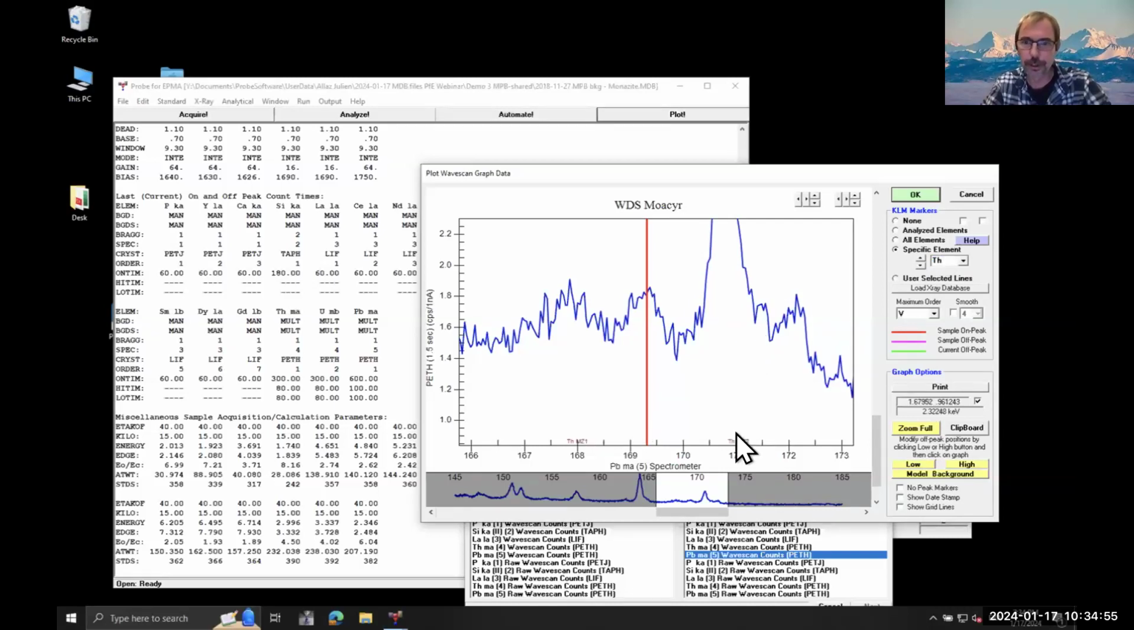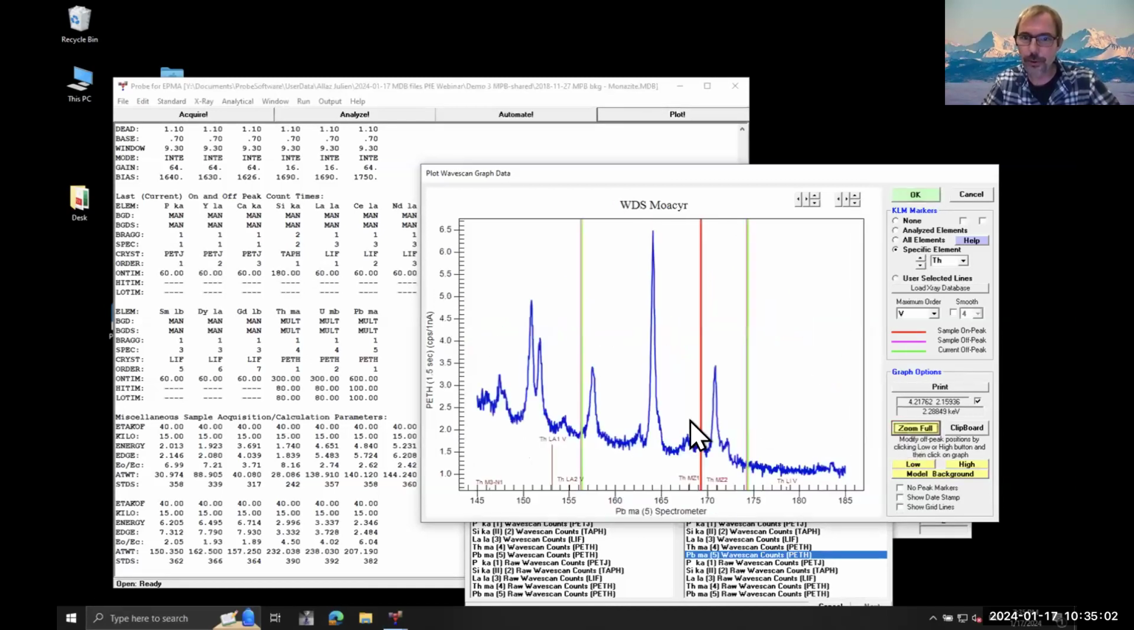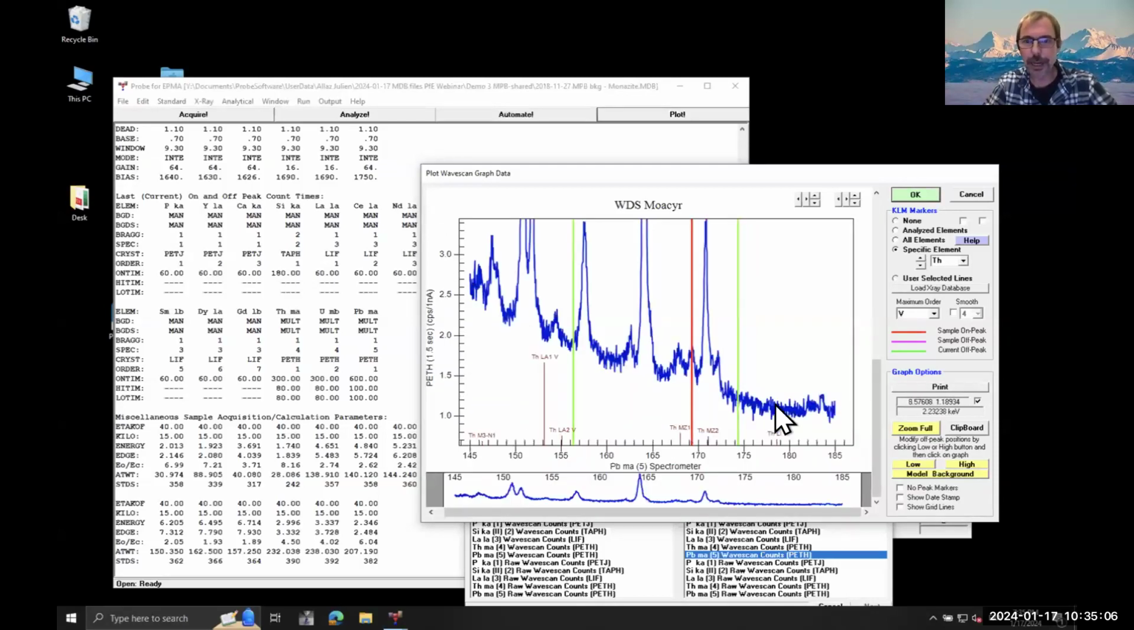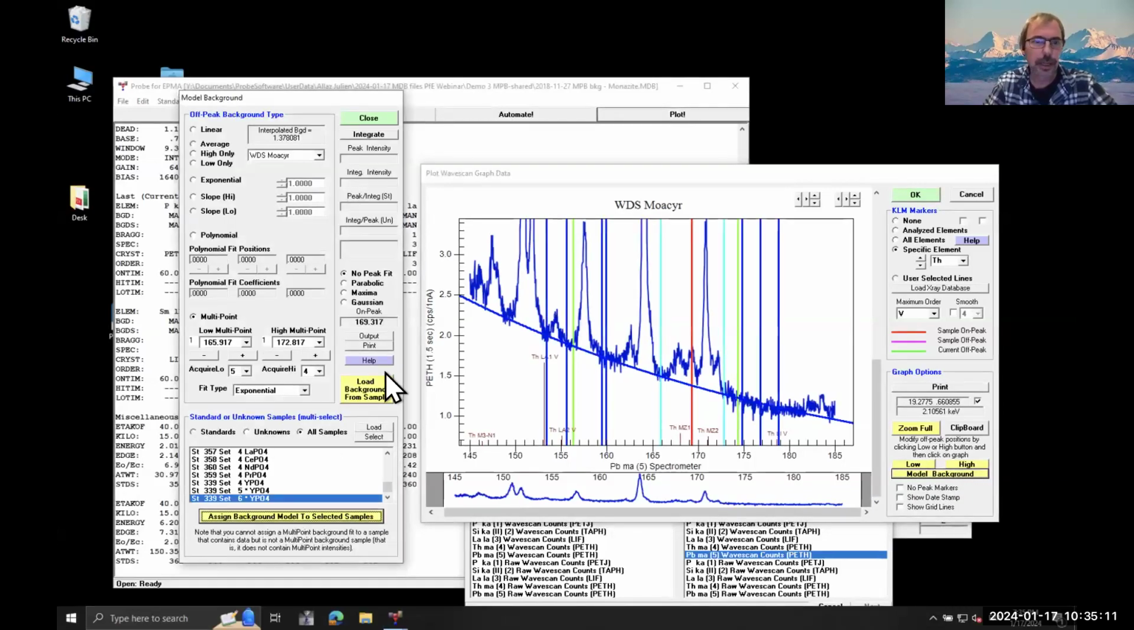We have the thorium M zeta down here, etc. So interference is one problem. If I zoom full again, the other question is, where do I place my background? Again, I can potentially model my backgrounds and choose different multi-point positions.